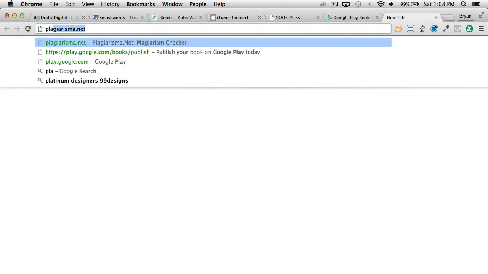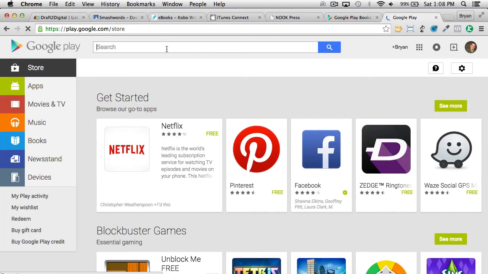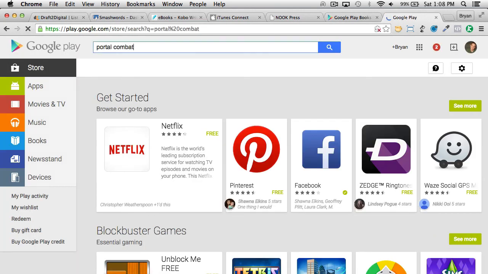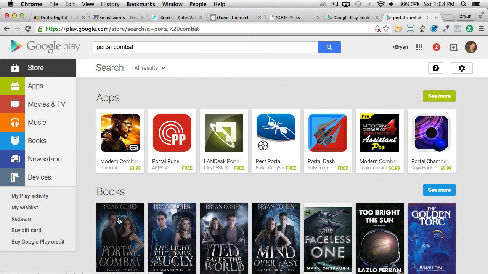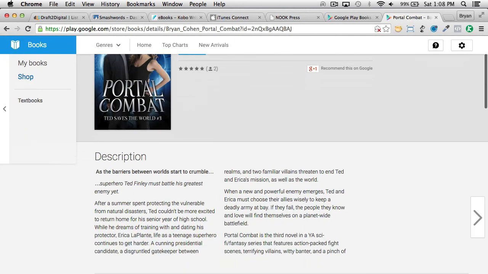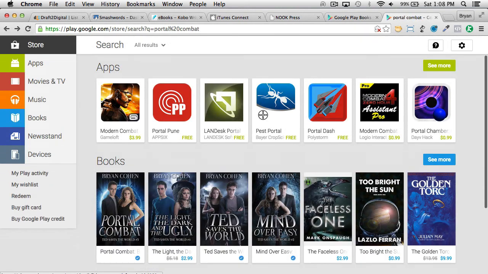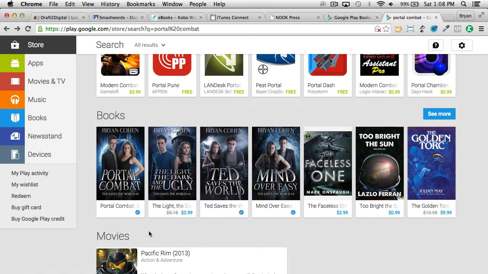And if you go check out Portal Combat on the Google Play platform, you'll see that it is, oh, of course, since it's already in my box, you can't see. But here's another example. The Light, the Dark, and the Ugly recently posted. You'll see it's discounted to $2.99.